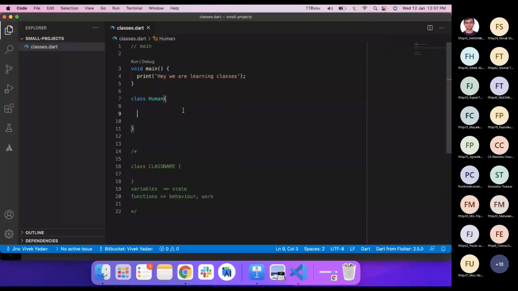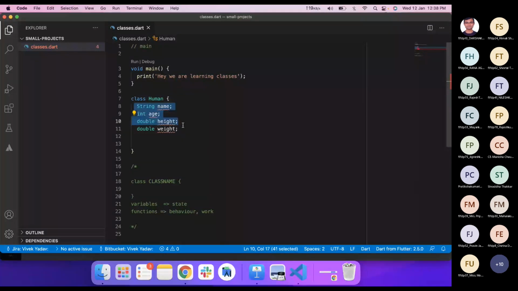So how to write a variable? We all know how to write a variable: first the variable type, followed by the variable name. Let's say the variable type is String and the variable name is name. Every human has a name, every human has an age, every human may have a height as well, and every human will have a weight. So this is how we write a variable inside a class.